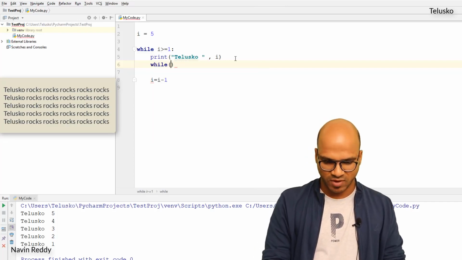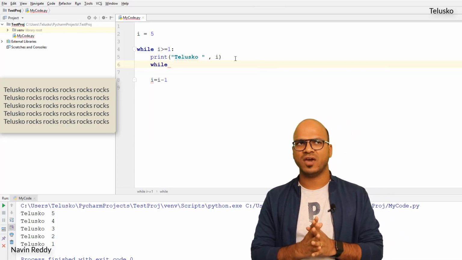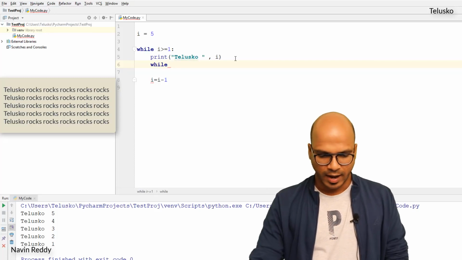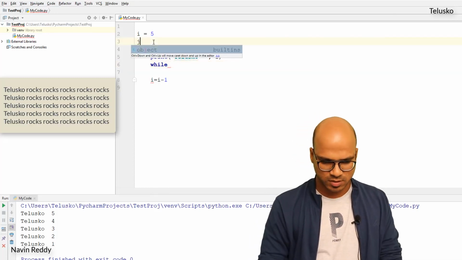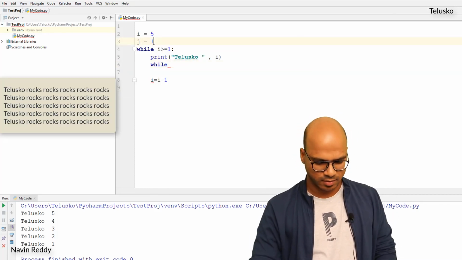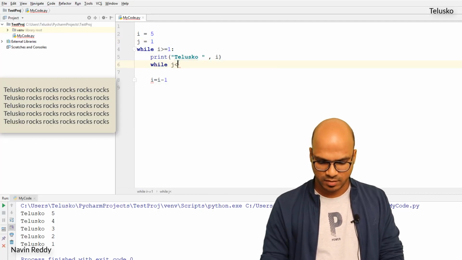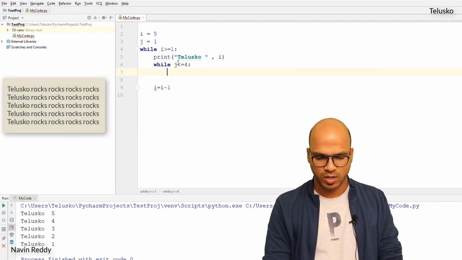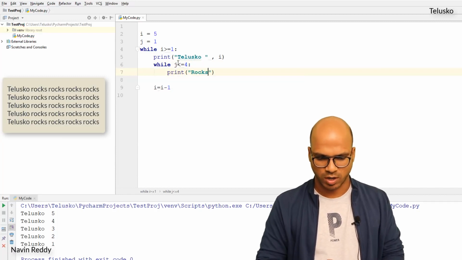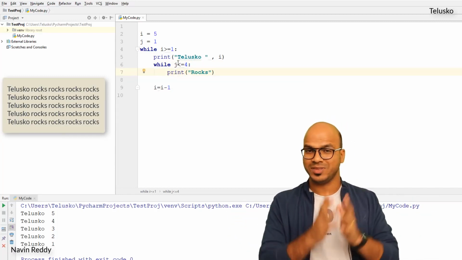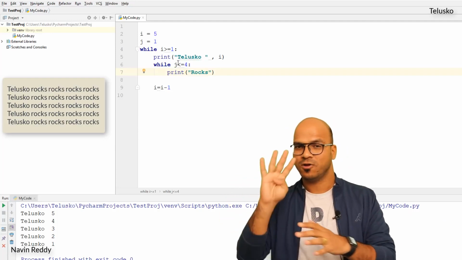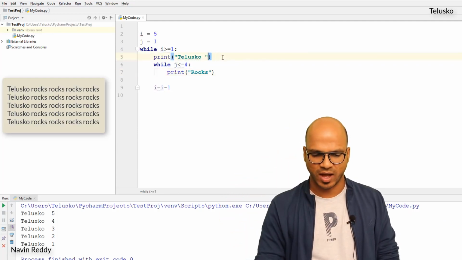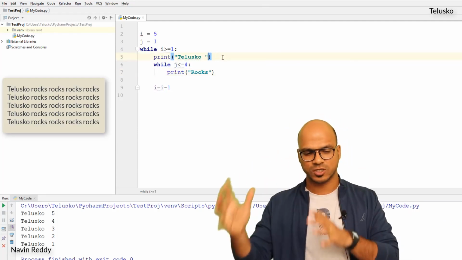So what I will do, I will say while. Now I want to say 5 times, so I have to use a different variable, right? I will be using a variable here, which is j equals 1 again. We'll say j less than or equal to 4. Let's say I want to print rocks 4 times. We'll give a colon and we'll say print rocks. So it will print Telescope and then rocks 4 times. I don't want to print the value of i now.